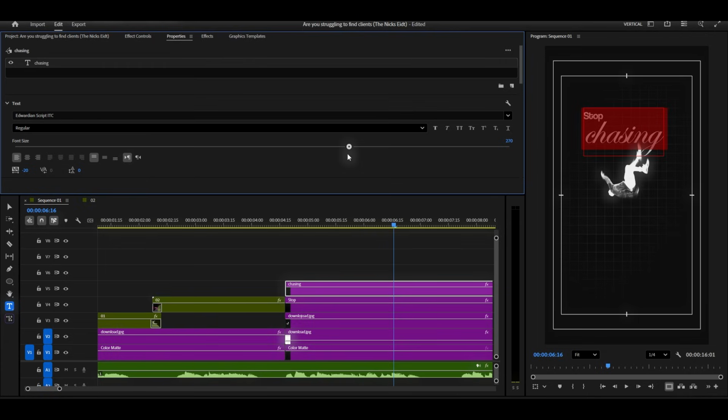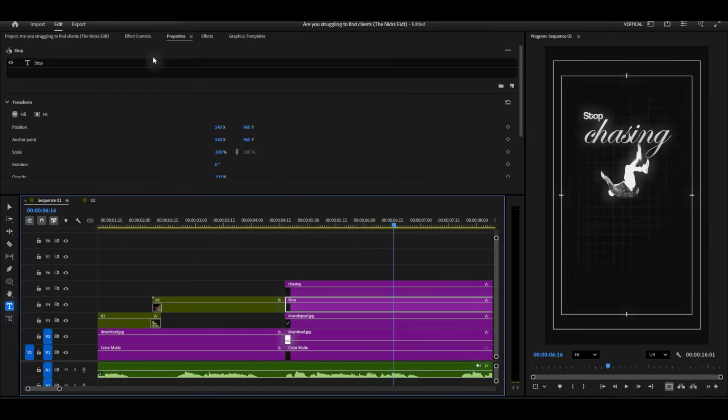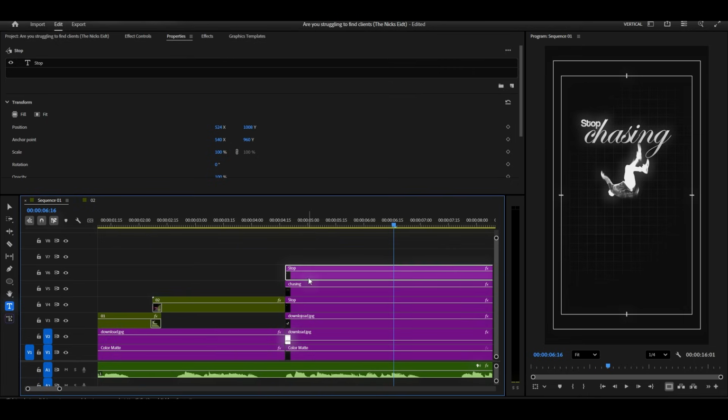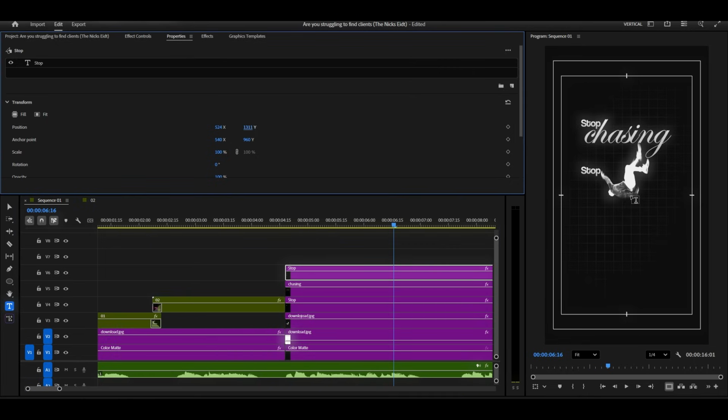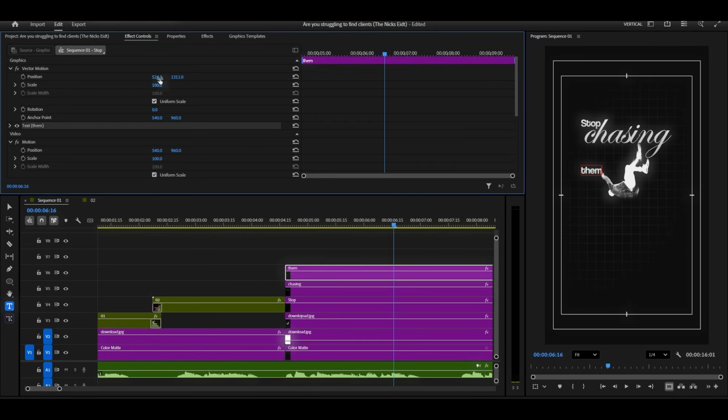I'm increasing the size of this text because it's our highlighted featured word. I want it to really stand out. Now I'm adjusting the position of the first word according to the second word, making sure they're aligned nicely. I'm copying this layer to create the third text element, typing in the third word, and adjusting its position as well.